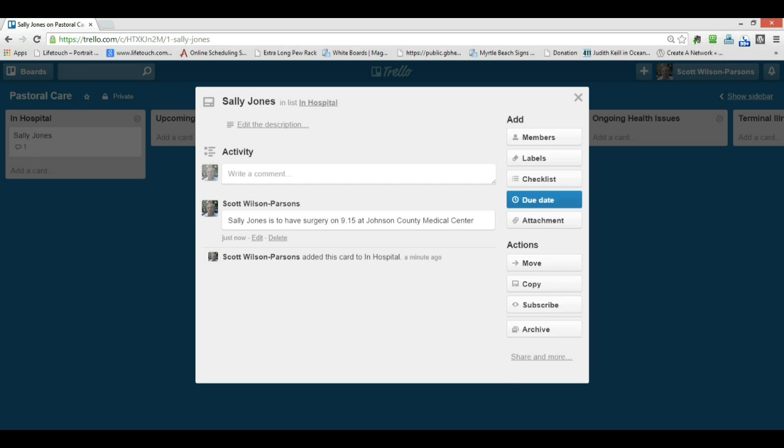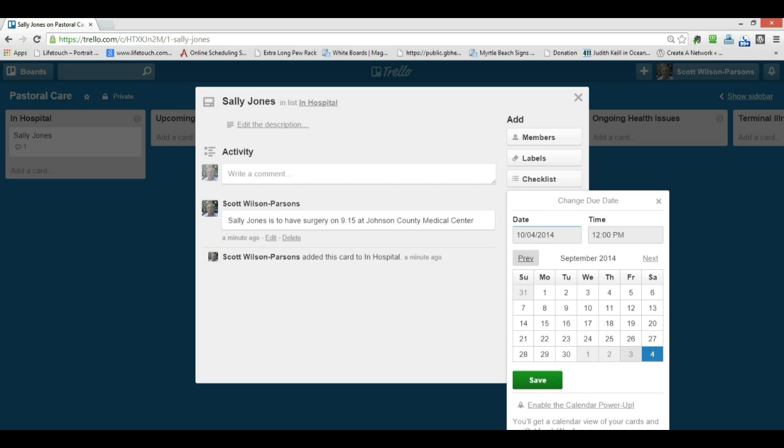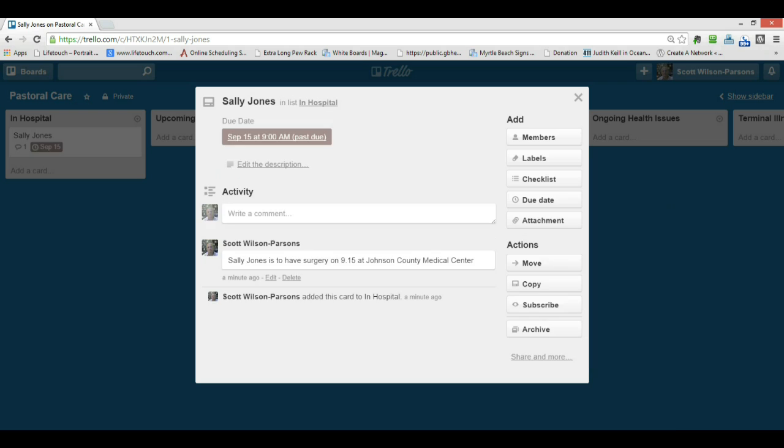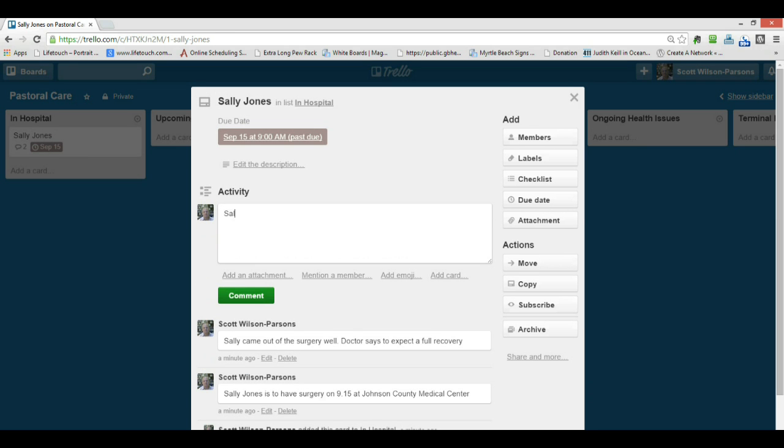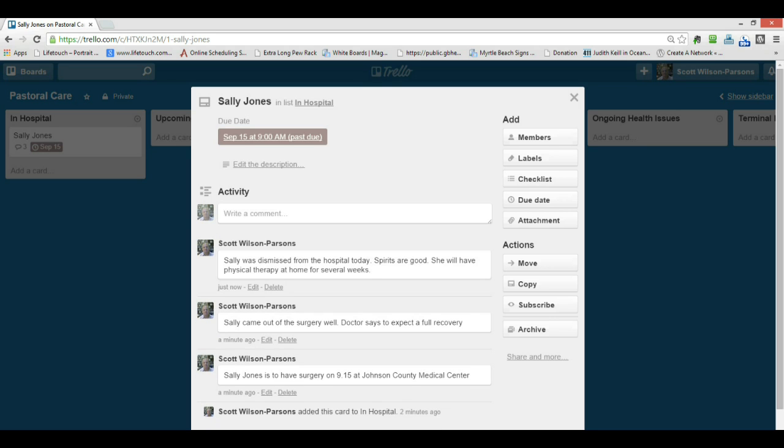By selecting a due date from your entry window, you can add the date and time of an upcoming event, such as a surgery or a procedure. When it's time for Sally to be dismissed, you may wish to notate this on the card, then move the card to the appropriate list simply by clicking and dragging with your mouse or your finger if you're using a touch screen.